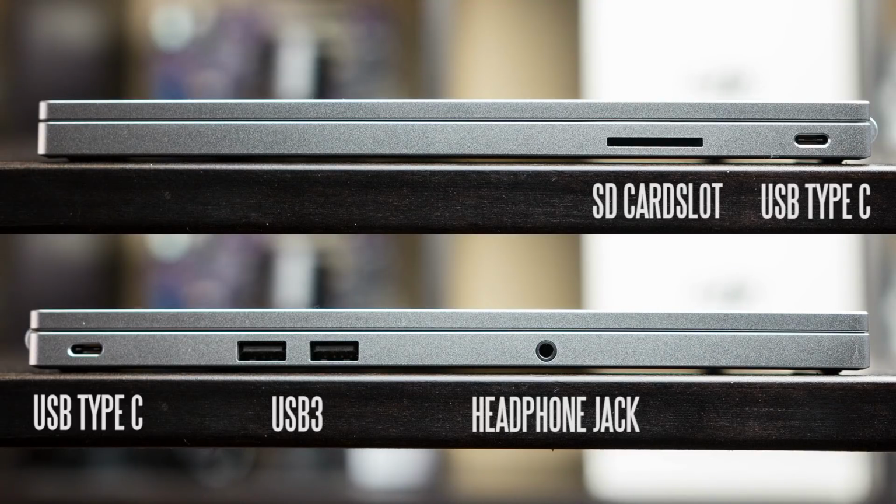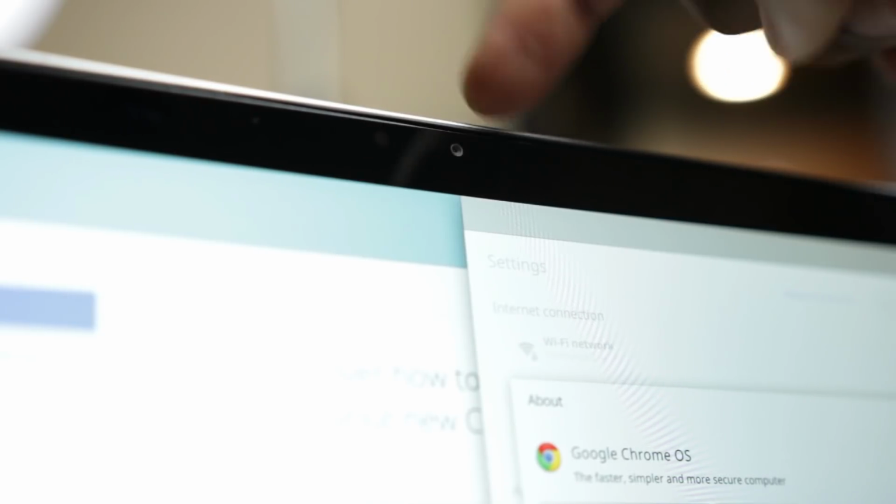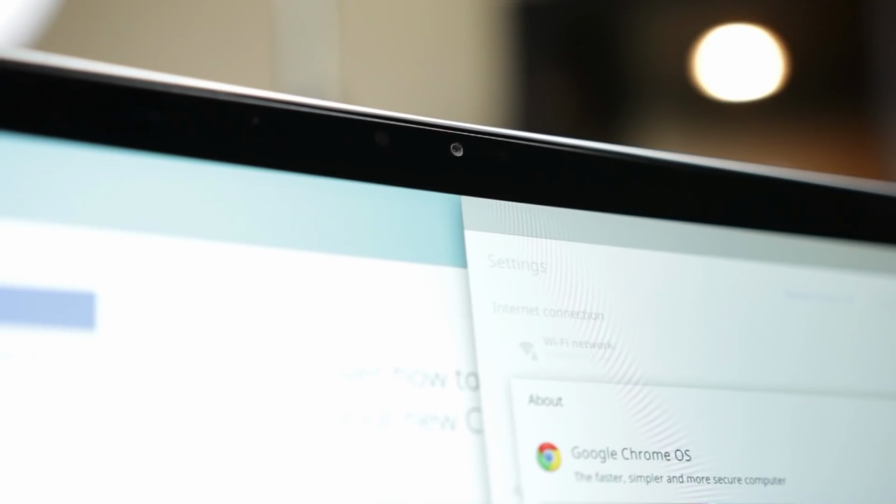Additionally, we also have two USB 3.0 connections. That's the standard Type A format, as well as an SD card slot and a headphone jack. In terms of webcams, both PCs have a 720p HD front-facing webcam, which is great if you do a lot of video conferencing and stuff like that.